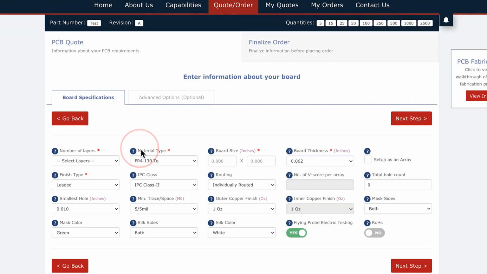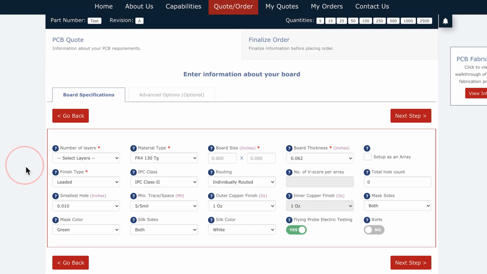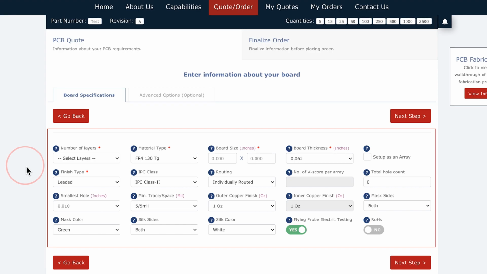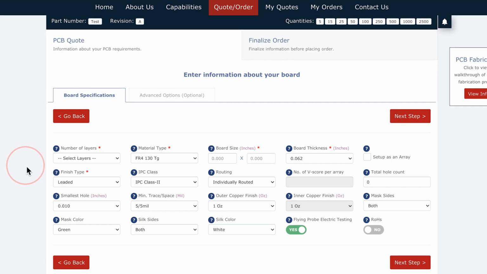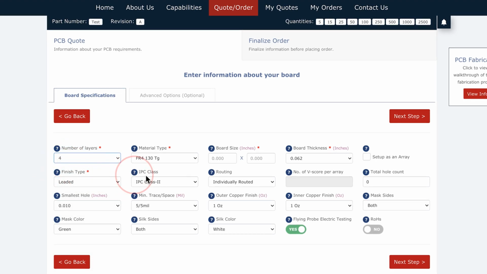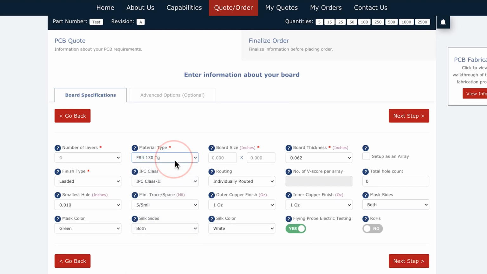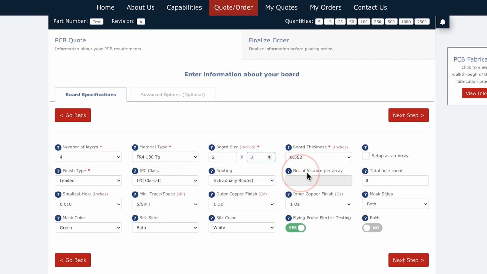To provide you an accurate quote, we need to know all of your board specifications. We have simplified this process by combining all complex attributes of a PCB board and presented it in an intuitive, easy-to-fill-out form. Start off by selecting the number of layers your board has. Next, pick the material type you would like. We offer a wide range of materials to choose from. Then enter your board size in inches. Then set the thickness of your board.